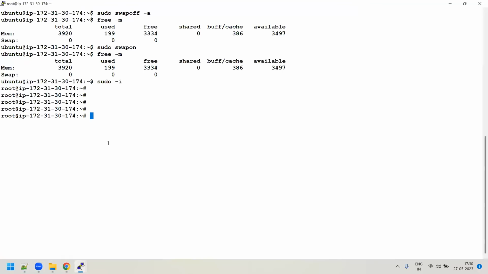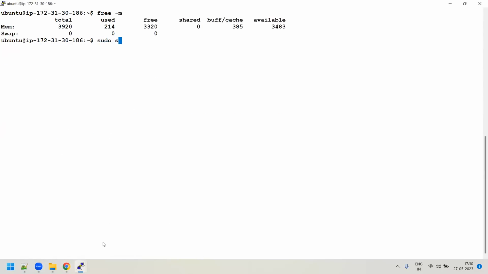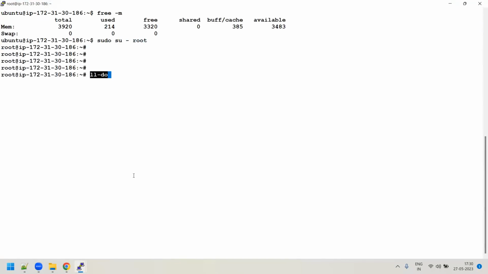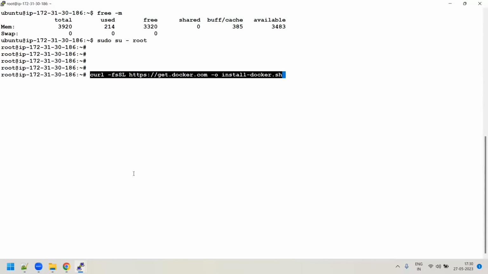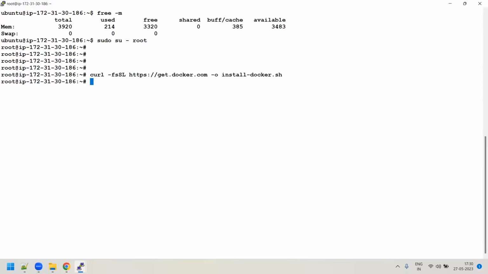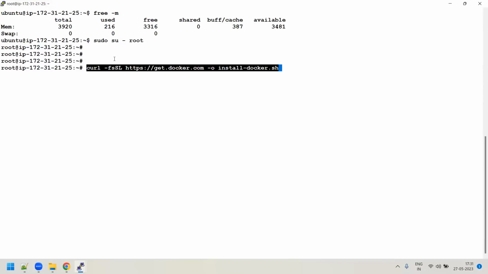So come over here. I have already switched to the root user. Just run this command, then ls. You can see this is the file you have copied; by using the curl command, you have downloaded that. Similarly, go to worker node 1, switch to the root user, go here, copy this command again, come here and run it. Again, similarly go to worker node 2, switch to the root user, and then execute this command.